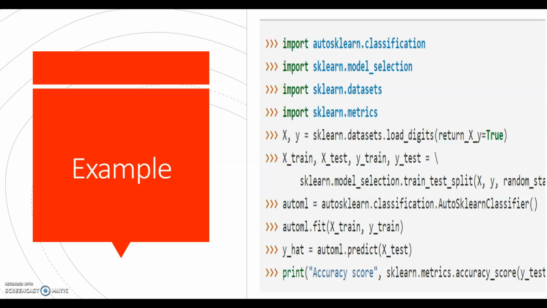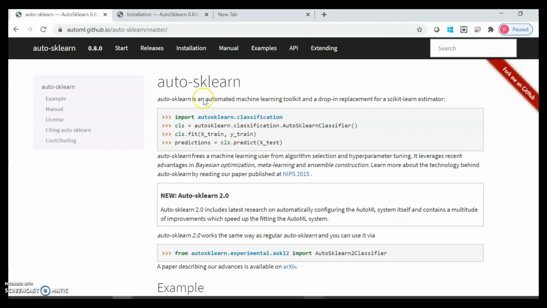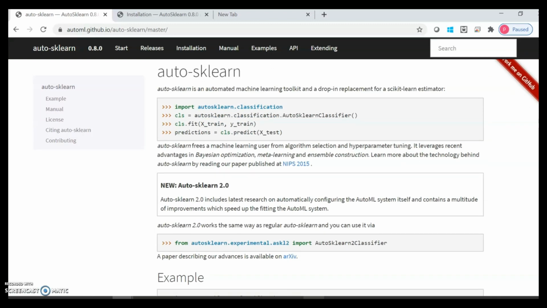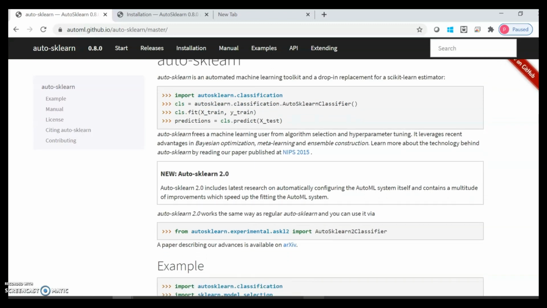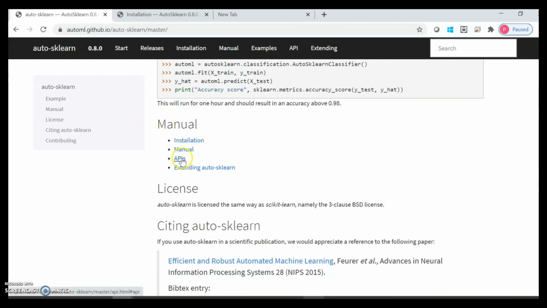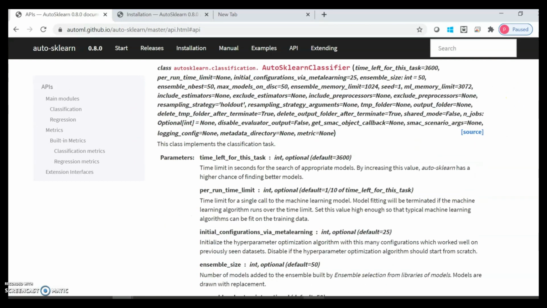using AutoSklearn. Now let's have a look at their official documentation. I will provide the link of this AutoSklearn documentation in the description below. Okay, so here is their official documentation. You can find everything from here. Let me show you the API's main modules. You can see that there are two main modules, classification and regression.